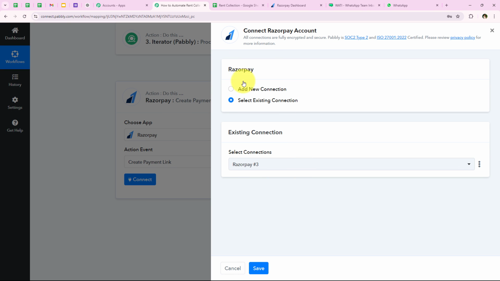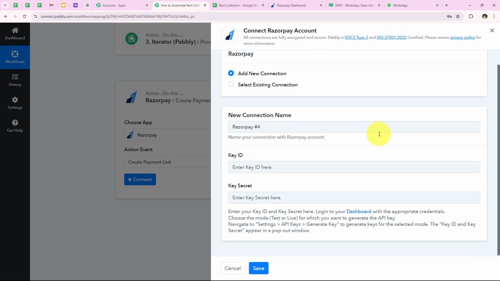And as soon as we do so, it is asking me to add a new connection or select the existing connection again. So if you have already connected your Razorpay account with your Pabbly workflow, you can click on select existing connection and then save. But if you haven't, you have to follow me, click on add a new connection. And now it is asking me for the key ID and key secret.